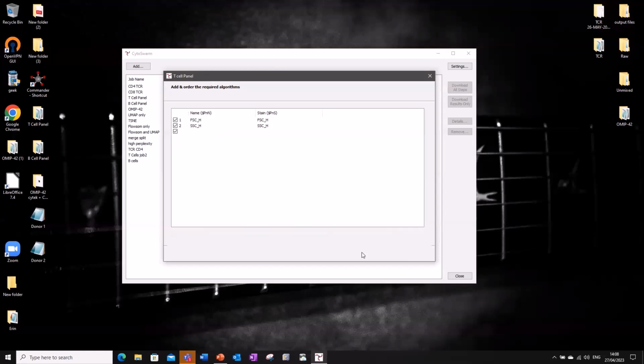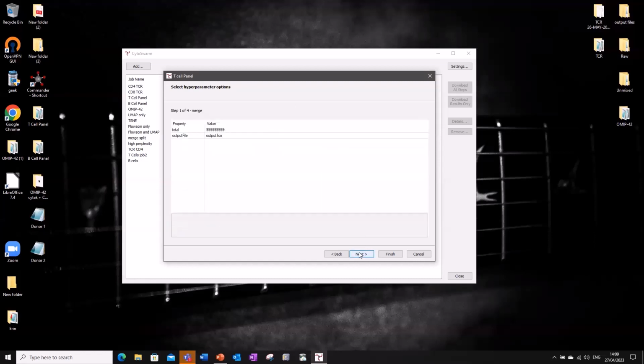Selecting Next allows me to choose which parameters in the file I want to process. So I can take out any parameters that aren't actually stained or that I don't want to use as part of the algorithm. And then I can go through the properties of each algorithm.